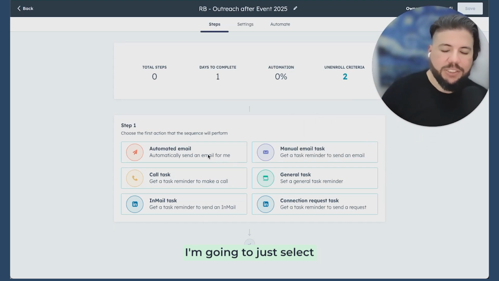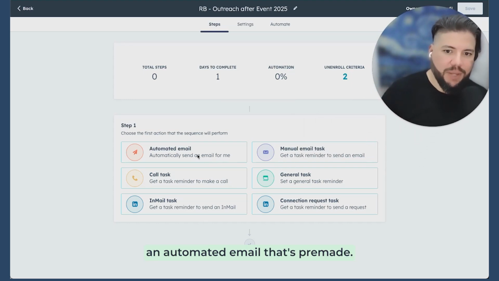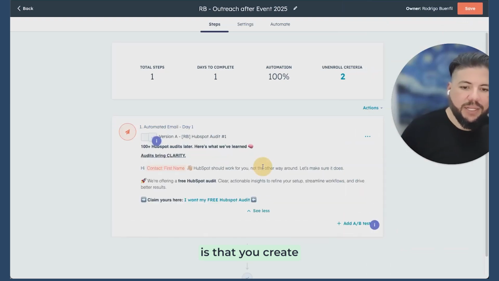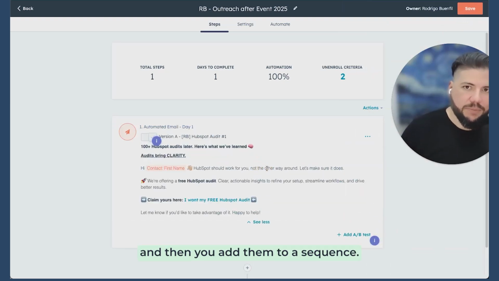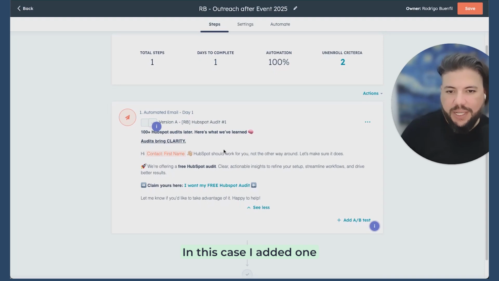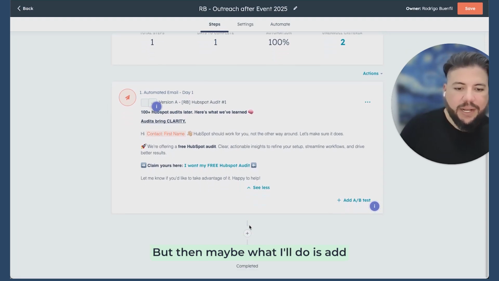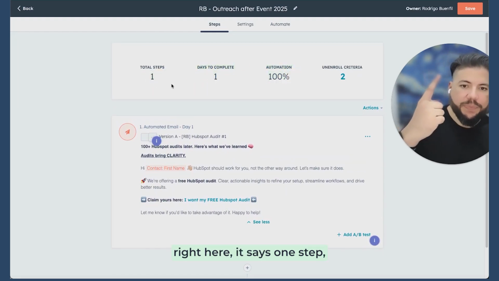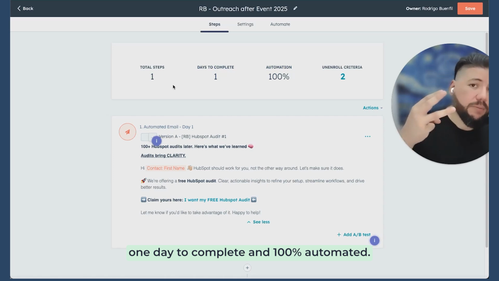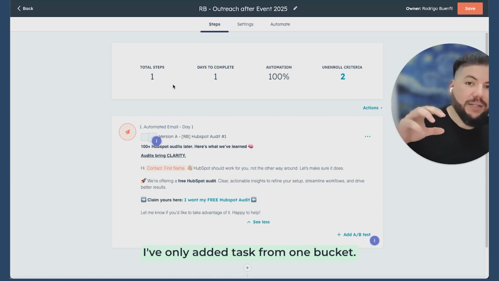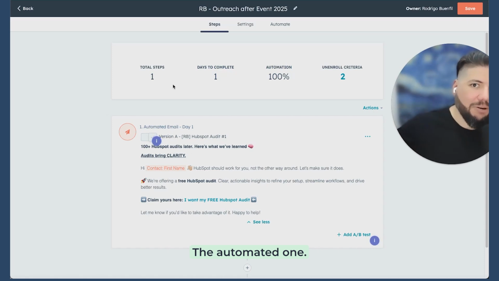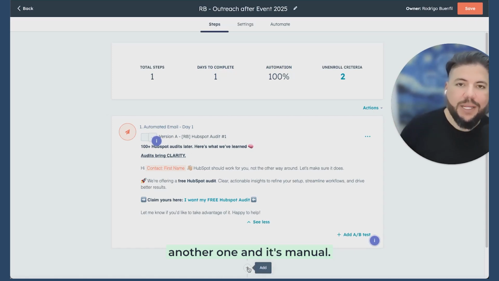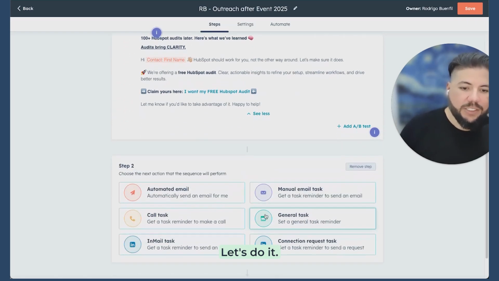So let's make a quick example. I'm going to just select an automated email that's pre-made. Recommendation is that you create the templates beforehand and then you add them to a sequence. In this case, I added one that's very specific about an audit, but then maybe what I'll do is add a manual step. But if we focus on the tab above right here, it says 1 step, 1 day to complete, and 100% automated. I've only added a task from 1 bucket, the automated one. So it's 100% automated. So what would happen if I add another one and it's manual?